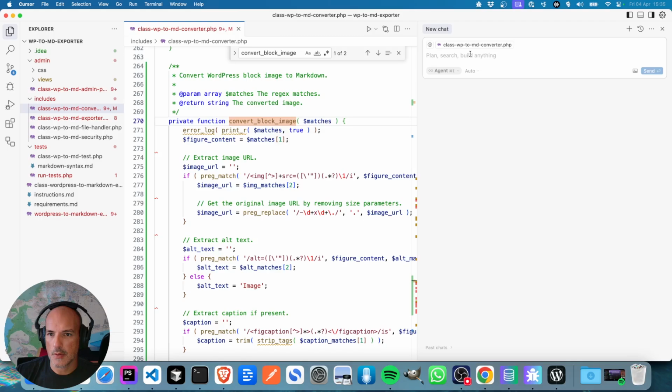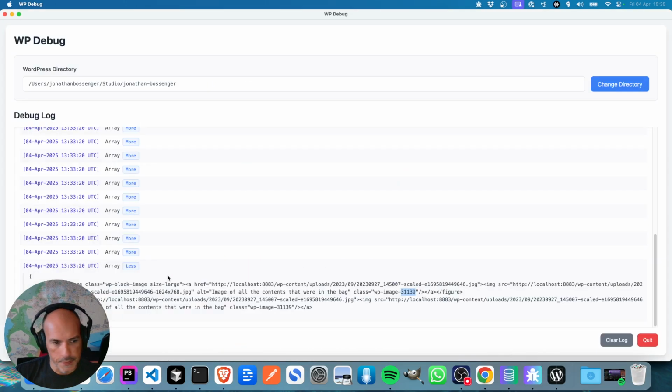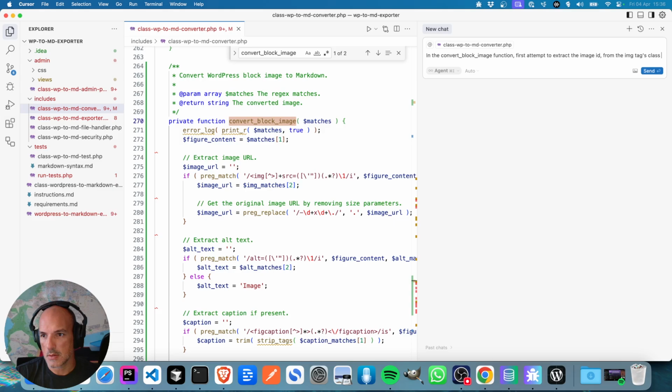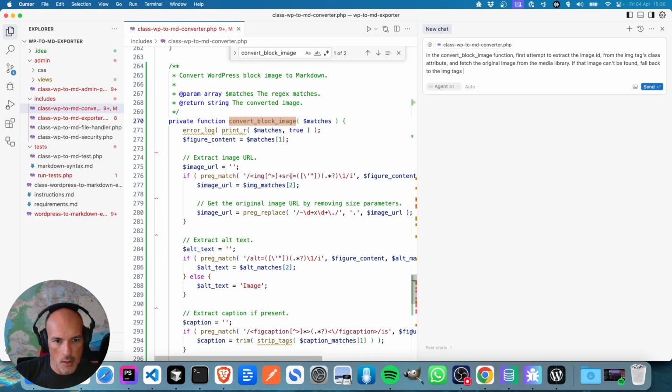Okay, let's try a new agent for this one. The convert block image function: first attempt to extract the image ID from the image tag's class, and fetch the original image from the media library. If that image can't be found, fall back to the image tag's source attributes.